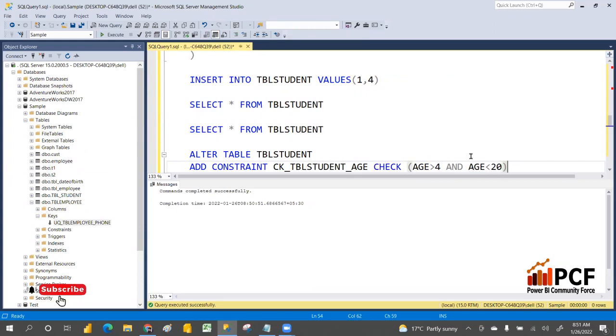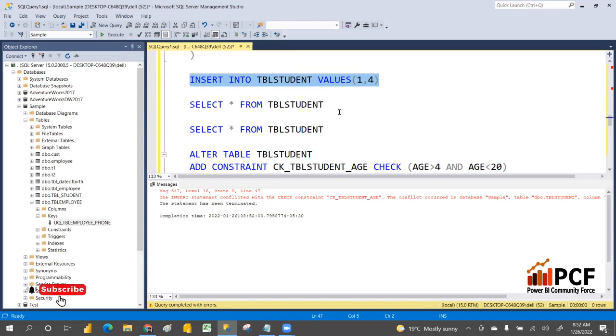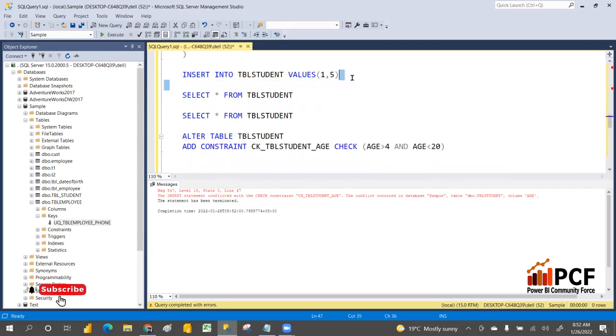So now you can add a constraint like this also. Now you can execute it. Sorry, I didn't select properly, my bad. Execute it. So why is it not taking? This time I specified greater than 4, guys, so it will not take the value 4. Now I can keep 5, it will take.